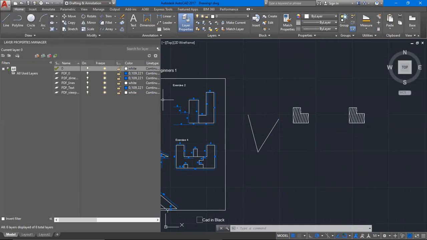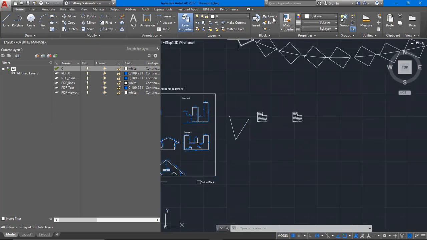Okay, so that is it for today's class. We have done quick select, we have done quick calculator, we have done measure in utilities panel. We have also done exploding arrays. That means we have done arrays. We did arrays first, and then we did the types of array, the path array, the polar array, and the rectangular array. We have done some hatch. We have also done importing PDF files and then scaling with reference where we used an image. Okay, so that is it for this class.